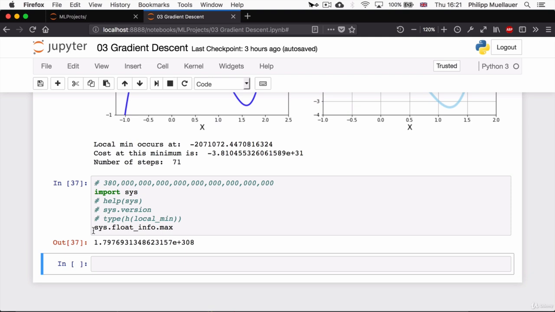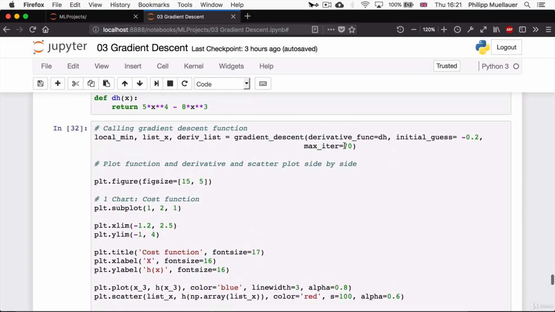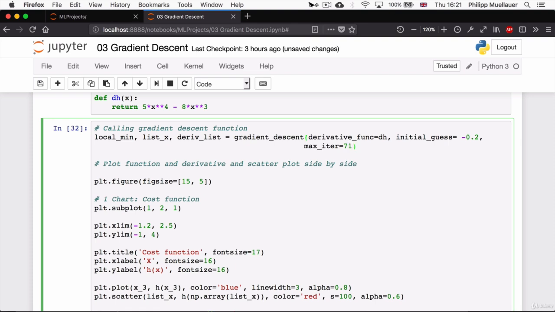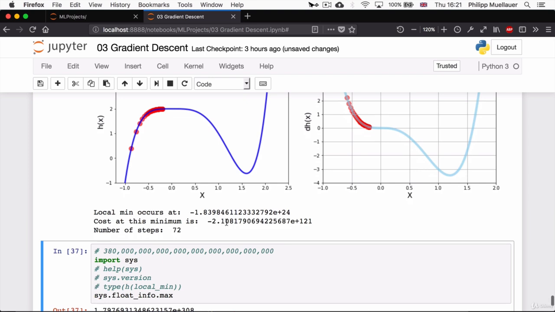It's many, many orders of magnitude larger. So you might ask, why are we running into this problem? Well, looking at our chart, we can see that our step size increases dramatically with each step. And if I go up here and I change this from max iterations, the number of times I run my loop, from 70 to say 71, and I look at my cost, then I get minus 2.1 times 10 to the power of 121. So this is the crux of the problem. I'm going to blow through my limit at the very next iteration, on iteration 73. This is when I get the overflow error.